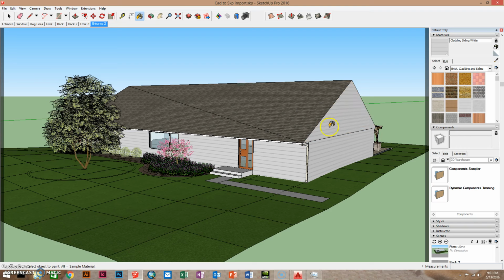So if you don't have a certain texture, go on the 3D Warehouse, and they have all kinds of swatches and textures, and you can create your own swatches, and you can use photorealistic textures, and you can pretty much put whatever you want on the SketchUp drawing.